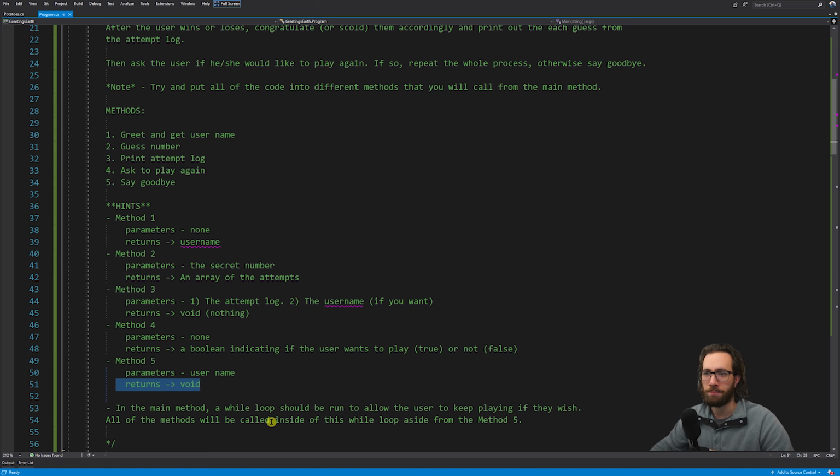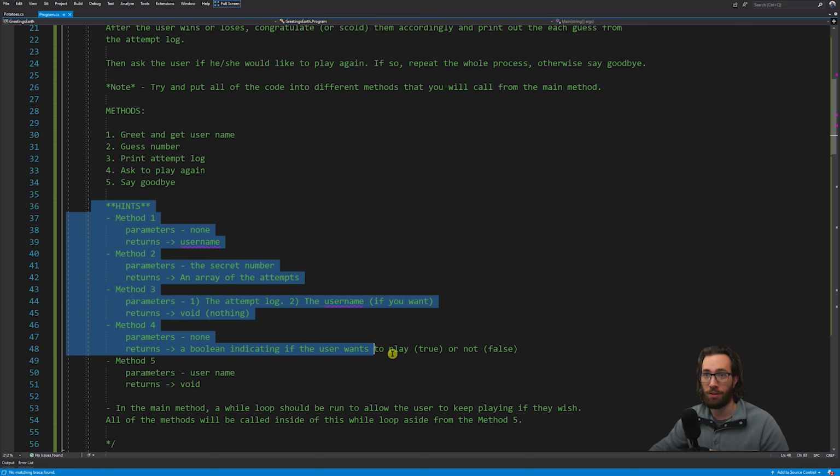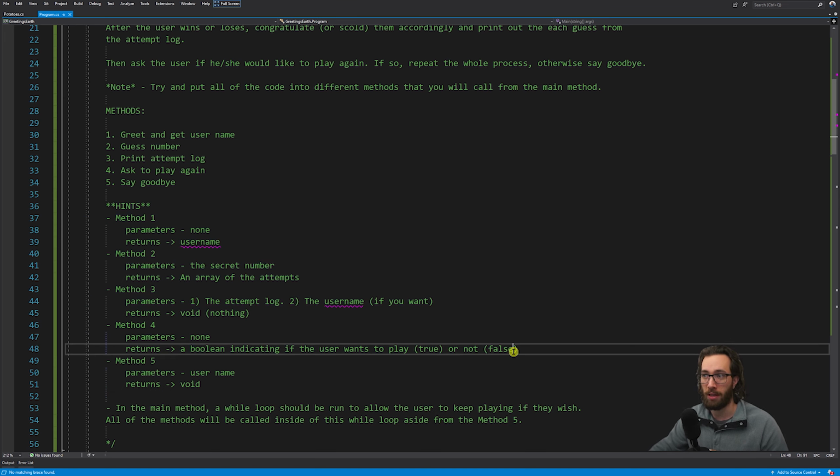Now, in the main method, a while loop should be run to allow the user to keep playing if they wish. All of the methods will be called inside of this while loop aside from method 5 because that would play after the while loop is broken. So basically, this is what's controlling your while loop and saying, while this value keeps repeating or spitting out true, keep playing methods 1 through 4. But if they don't want to play again and it returns false, then break them out of this while loop and then say goodbye with method 5.